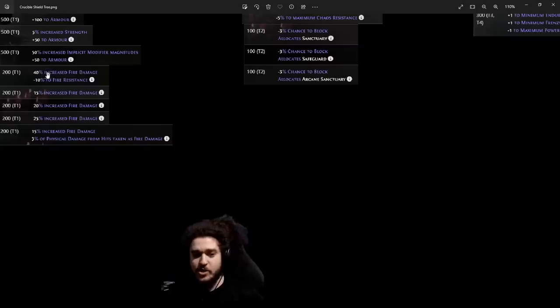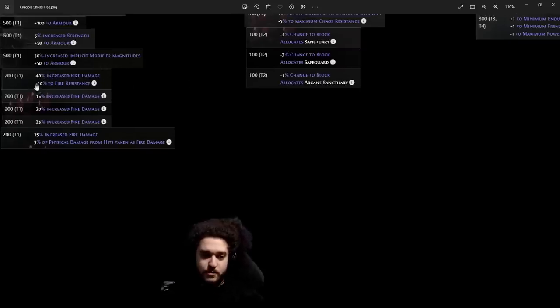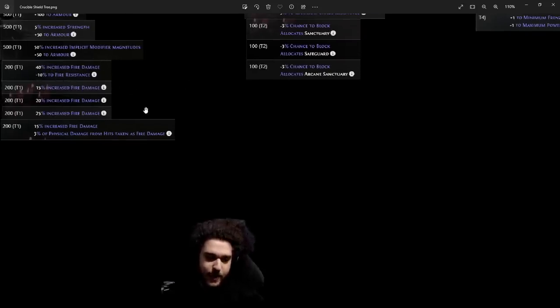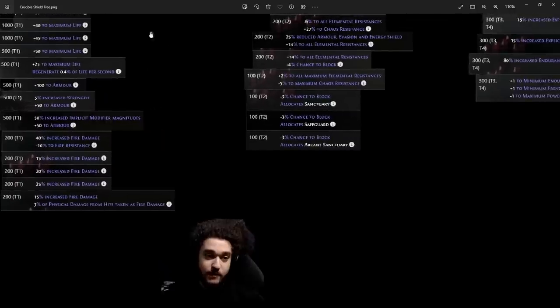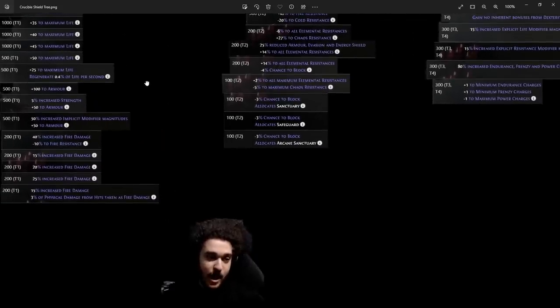We've also got high sources of increased fire damage with minus fire res, along with regular fire damage, and a really cool one actually, percent increased fire damage with physical damage from hits taken as fire. Of all the stuff on this list, I would personally go for the good life roll and probably this one here. This is definitely really good, and the fire damage is good. I'm a big fan of being tanky, so I like this conversion.